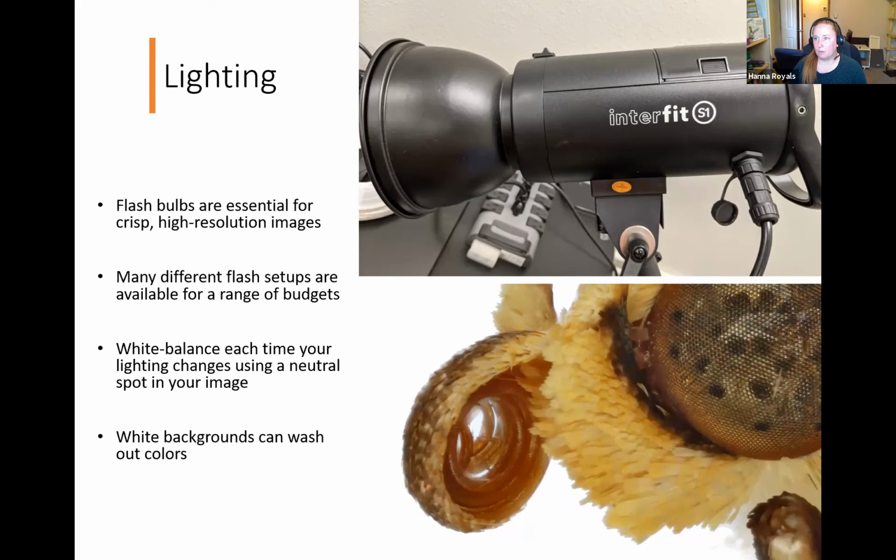It really allows you to bump up your shutter speeds, which are going to produce the clearest, crispest images, which is also very important when you're using image stacking software, so that each of your images is as crisp as possible. Remember, when you're setting up your specimen, that if you change your lighting at any time, you want a white balance against a neutral spot in your image. White balancing is going to be critical, again, for starting with your best images and keeping the color of your specimen as true as possible.